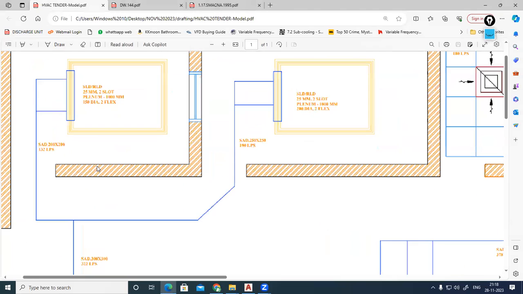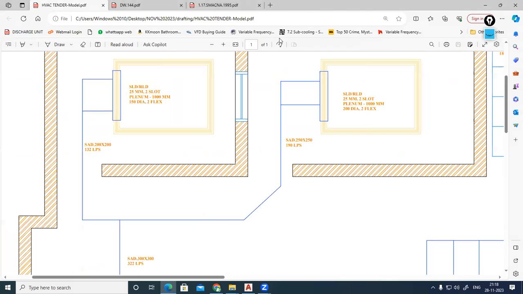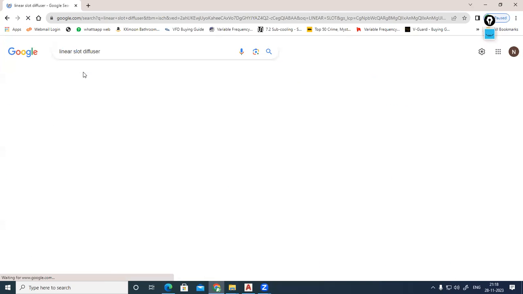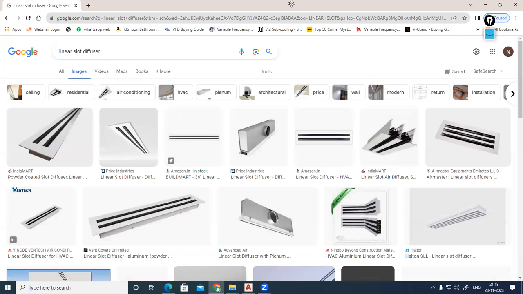When it is coming to the front side here, we are having a different type. We are having one space here. We are having another space here. We are having SLD or RLD. SLD or RLD means supply linear slot diffuser and return linear slot diffuser. That is also the same as linear bar grill only, but the selection criteria is different. We will study that in the air terminal selection class.